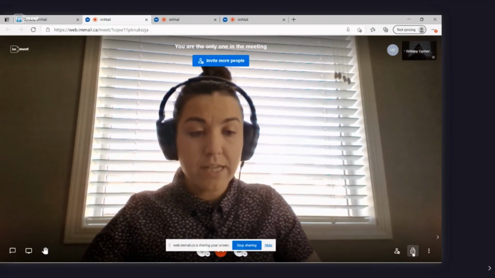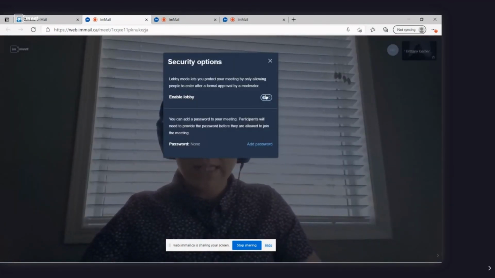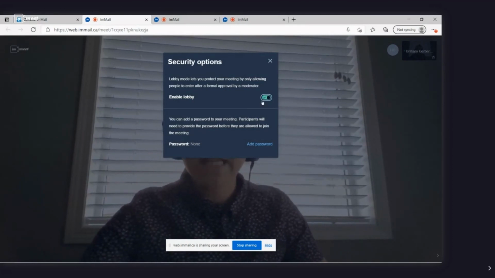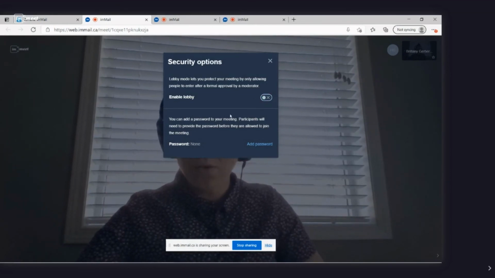Next is your security. Click that. That allows us to enable a lobby. So by clicking that on, if we invite somebody to the meeting, the person who is the moderator will then allow that person to have access. And we can also have a password protecting the meeting. So we can add a password here, and then the participant that wants to join would then have to enter the password that's been made.